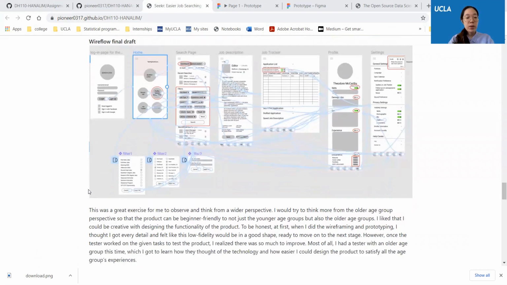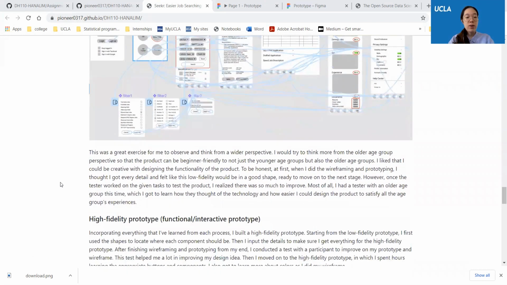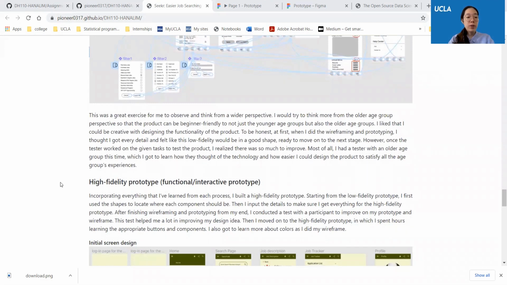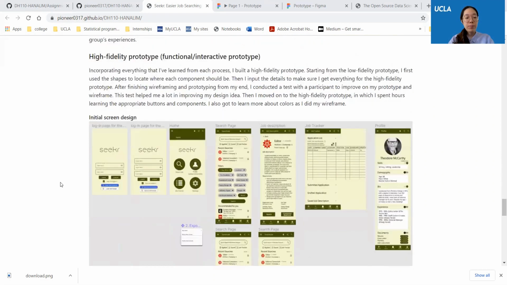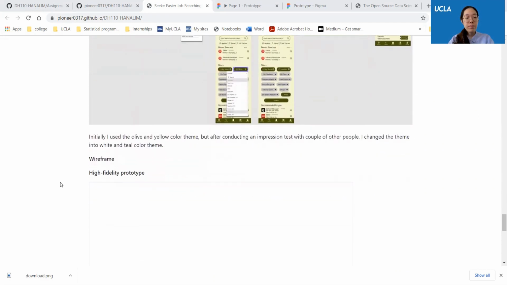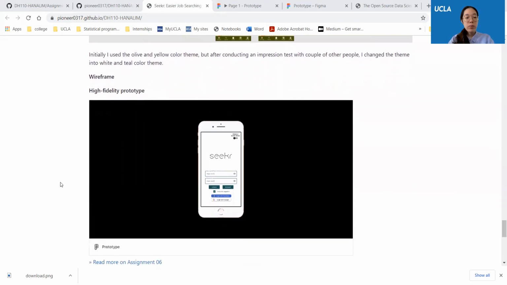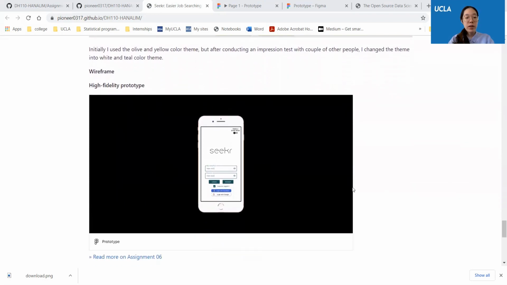This time, my tester was in the age group of the 60s, so I was able to think from her perspective, which was very helpful for me to improve both my low and high fidelity prototypes. And now we will move on to the interactive high fidelity prototype.